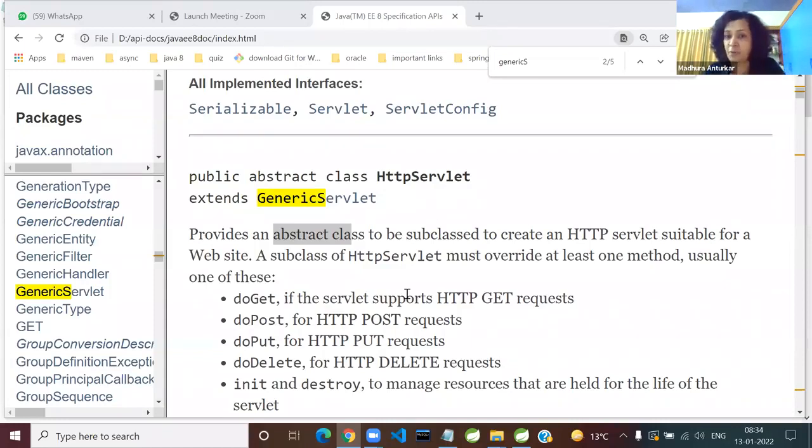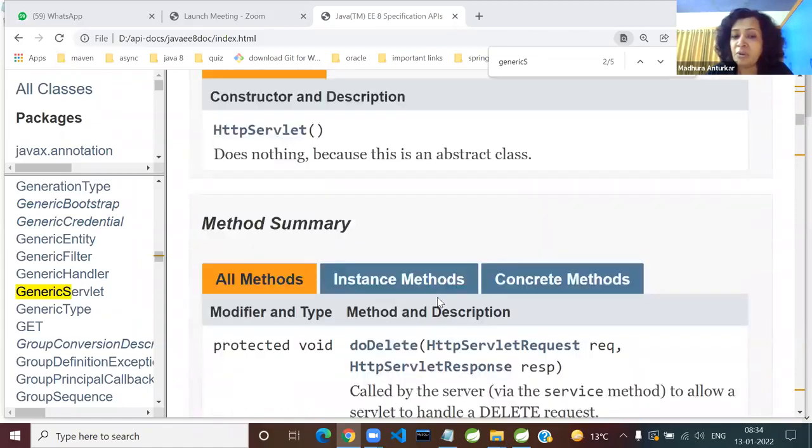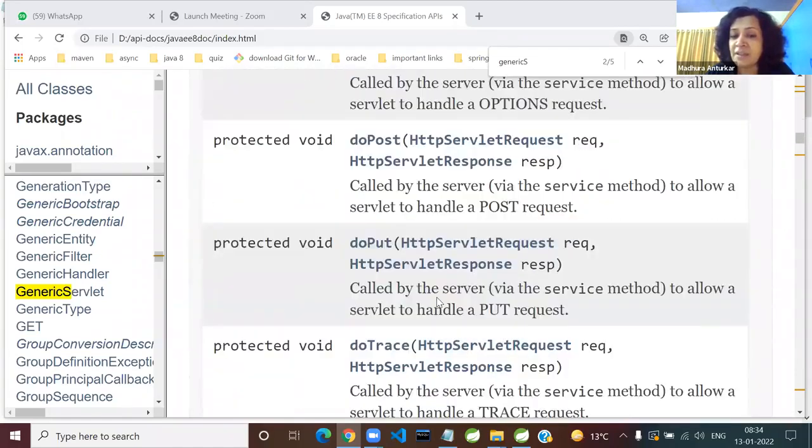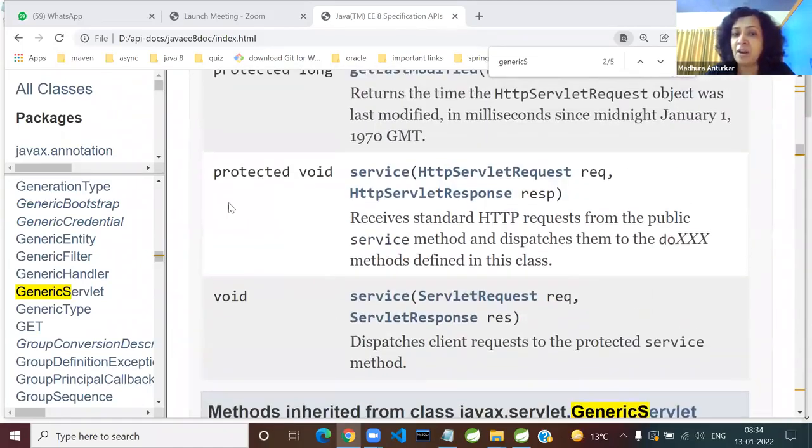So now follow the flow. So here, when the client sends a request, which method will be called? You know the whole story. There are two service methods. So which service method will be called? Protected one or public one? Public service method will be called.